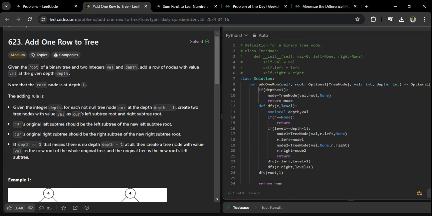If the depth given is 1, that means we are going to introduce a new root. This is how I'm creating a node. Remember, this is the class, so each node in this tree is going to be an object of this class. That's what we are going to do to create a new node. Node is equal to TreeNode. What is TreeNode? TreeNode is this. We are going to invoke its constructor to create this node. What is the first argument? The value: I'm going to pass the value of val. What is val? Val is given to me in the question itself.